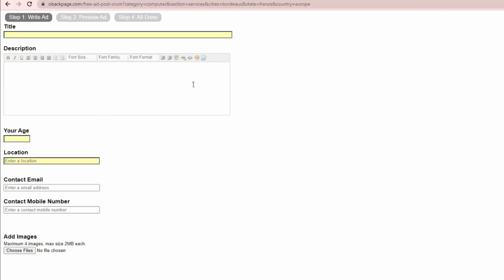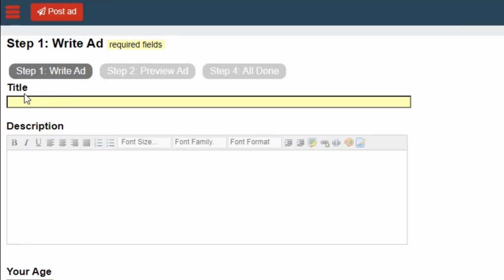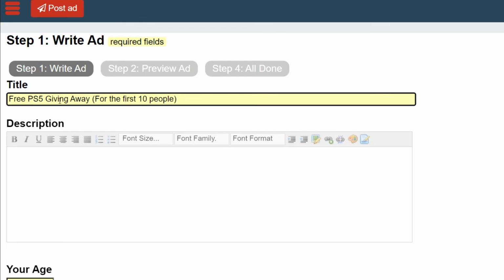This next section is the tricky one. The CPA offer headline can be copied and pasted here, but we want to write something that will catch readers' attention so that more people will examine the page and we can generate leads. In order to entice individuals to visit your CPA offer, type something like free PS5 giveaway, and then add that only the first 10 people can take advantage of this opportunity.